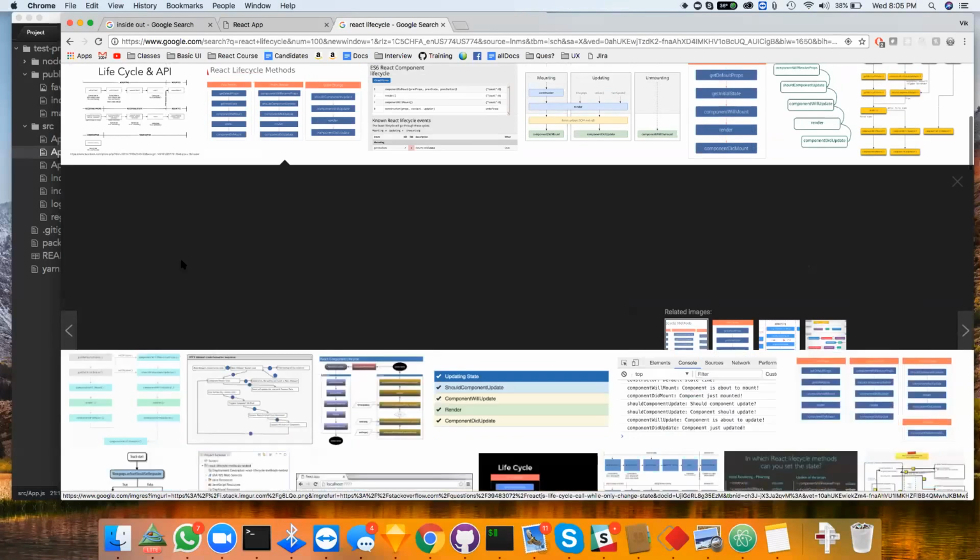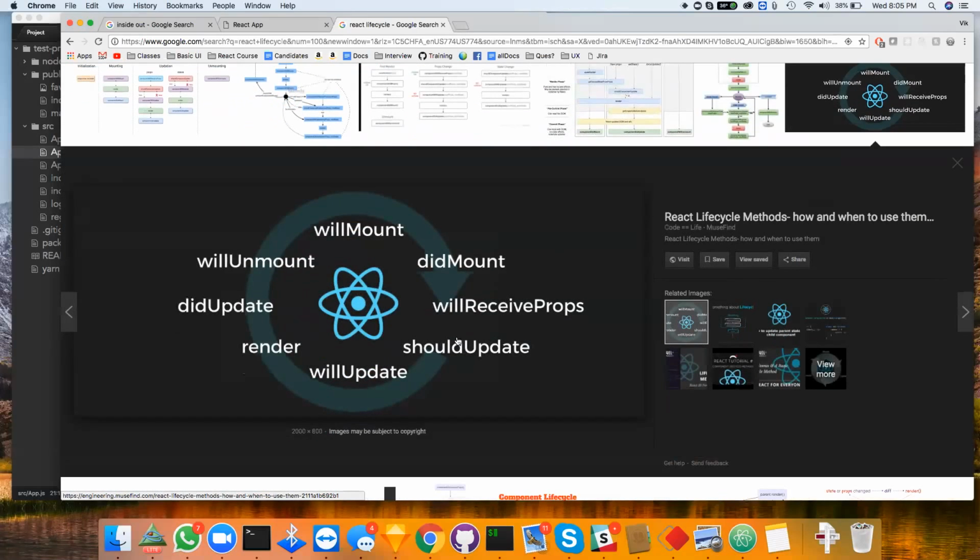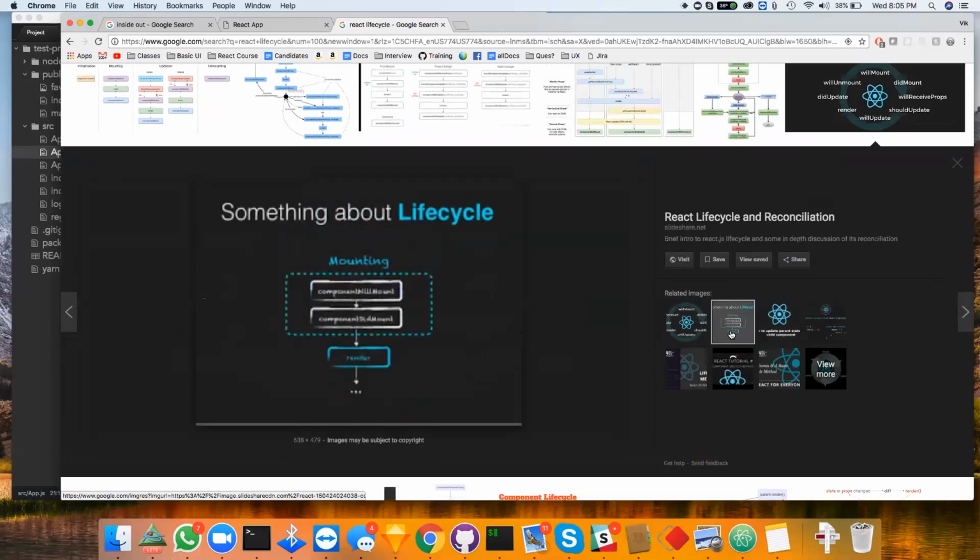Okay, Vikram. Any more questions? Oh, there you go. It's a very clear component lifecycle in here. Will update, render, did update, will mount, did mount. Okay, it's a complete cycle. It's not just the mounting cycle, it's a complete cycle. I'll try to create one on my own and show you guys, okay?